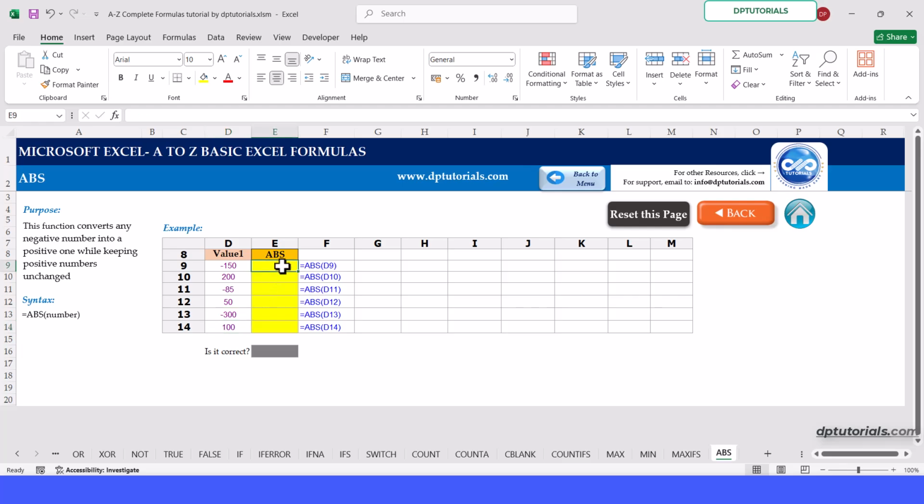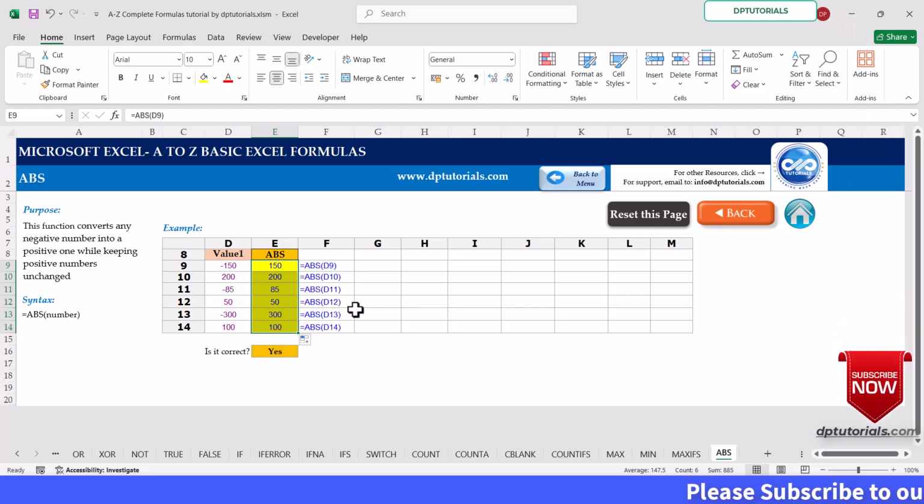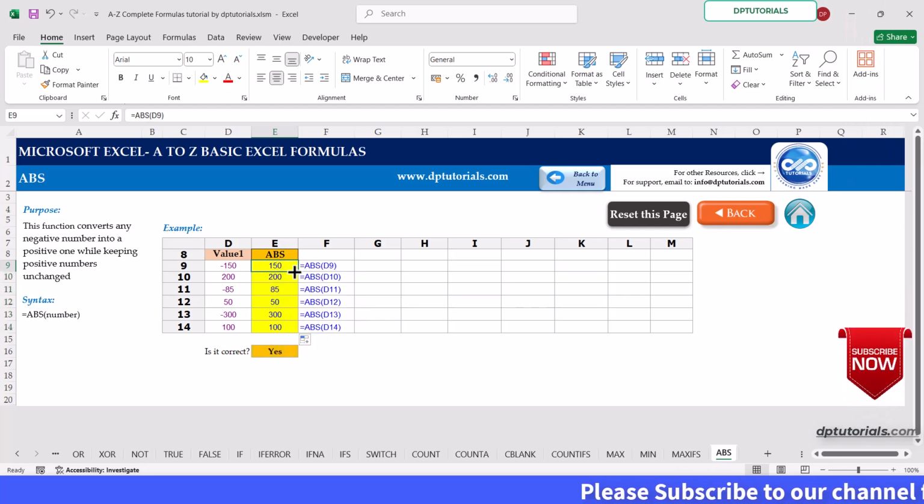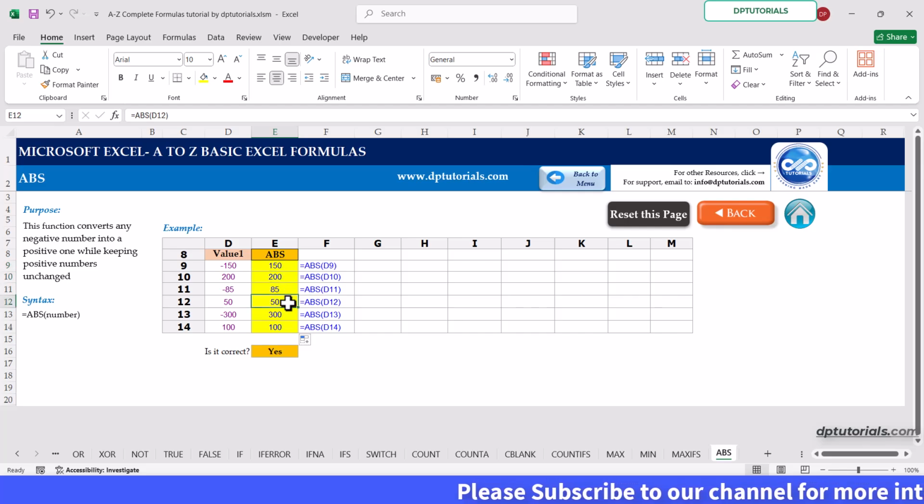Type the formula in cell E9 as equals to ABS, open the parenthesis, type D9, close the parenthesis, and press enter. You will get the result as 150. Drag this function to the rest of the cells in the column. All the negative values have been converted into positive ones using the ABS function now.